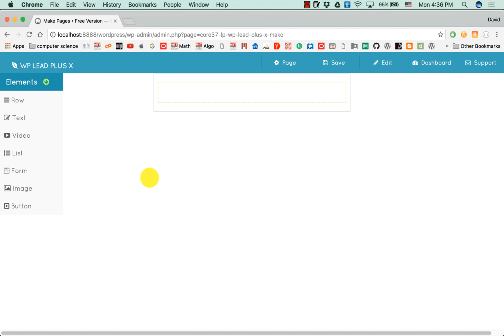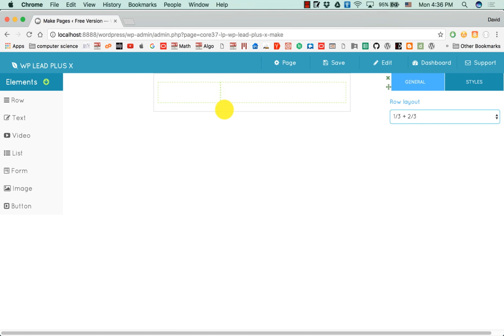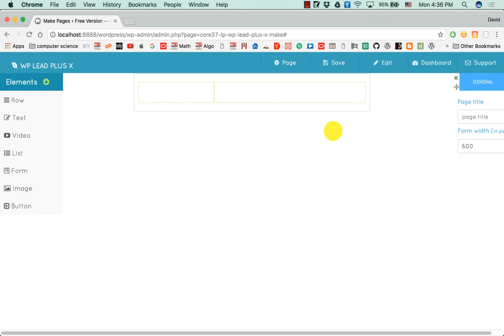I will create something very simple, and it will have an image and an opt-in box at the right. So let's create a layout. A row layout would be okay, this, and make the page a bit bigger. So increase to 600 pixels.